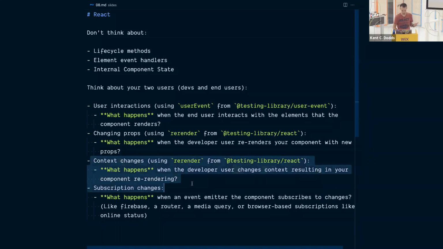Third, context value changes. React Testing Library can help you with this as well. And fourth, subscription changes. So like in your use effect, you're subscribing to a Firebase thing, or some browser-based online status, like whether the network is active or whatever. And so those are the 4 ways that your component can be used by either developers or end users. You just make a checklist of this and say, I'm covering all of the use cases for the way that my component can be used.